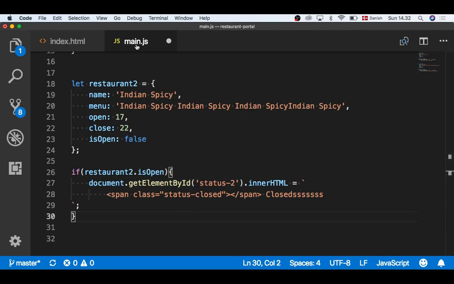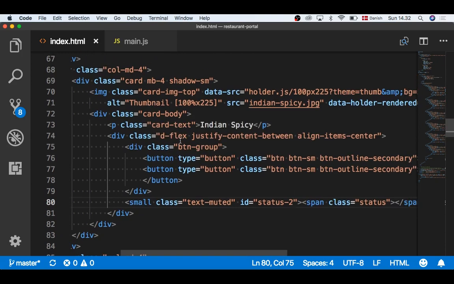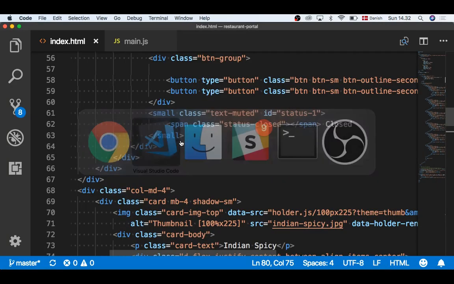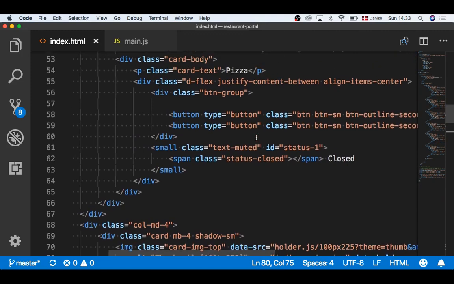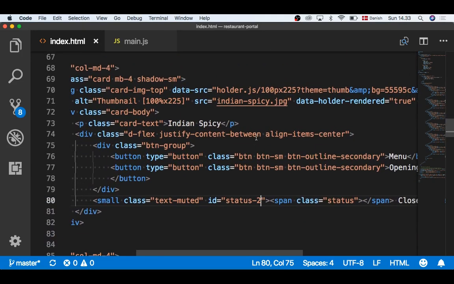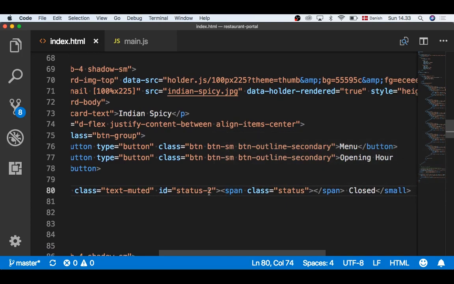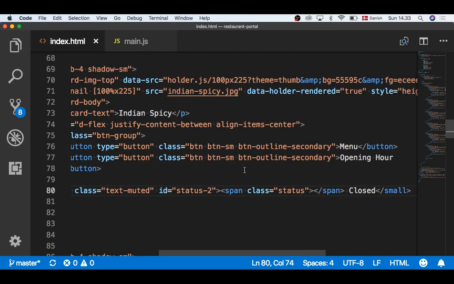You don't need to change the inner HTML. You have two kinds of CSS here for the button. Yes, one is open and one is closed. You can just mention the closed CSS. Okay, I got what you're saying. The span has status closed. You can just change the CSS. You don't need to change the class, it's the same status. You see, that's status. In the Indian spice, you didn't change it. I didn't change it. You see, class status in the span. It's not status closed.